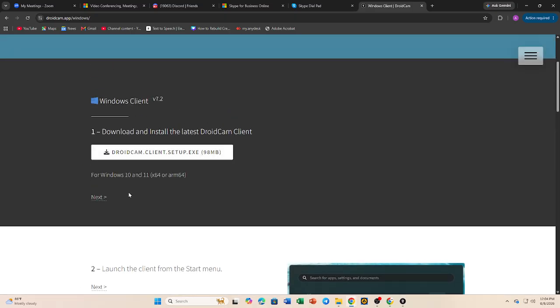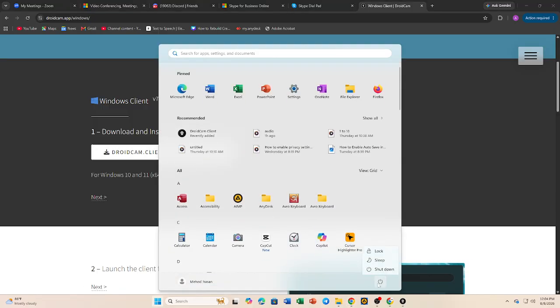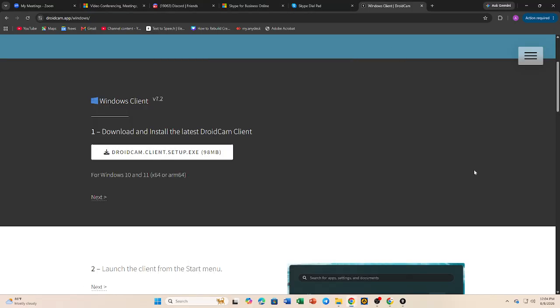If none of these steps work, restart your phone and computer, reconnect to your Wi-Fi network, and try again. In most cases, this resolves persistent connection issues, and that's it. Those are the most effective ways to fix DroidCam not connecting.